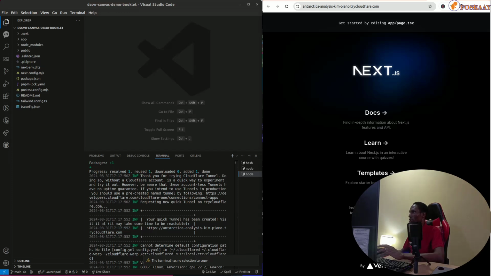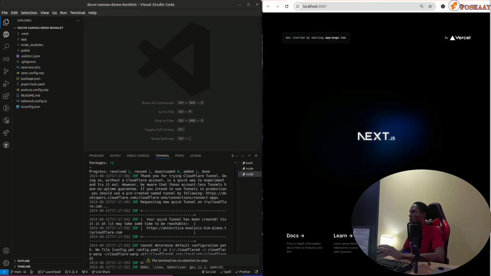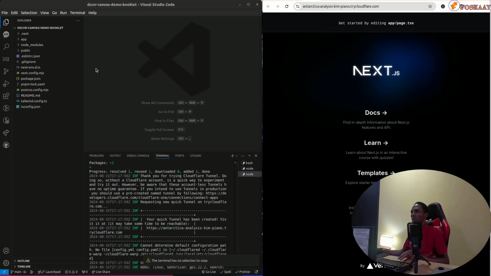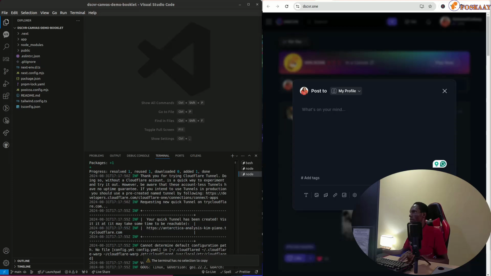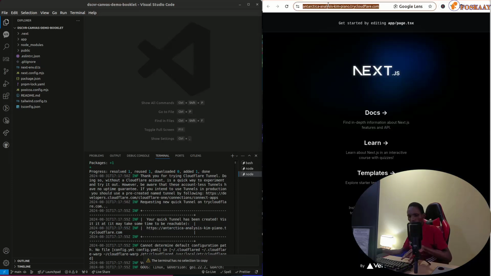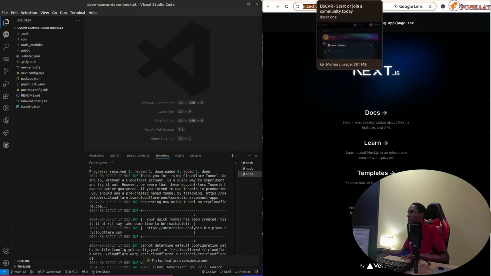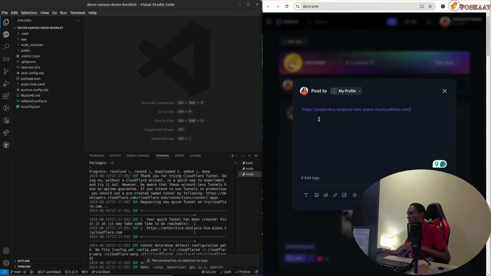That's now running the same Nextjs server that I've opened here. So if I go here now and go back to the DSCVR, I can just copy this, yeah, and paste it. You will see the difference now. Do you see it now? That is also not working.